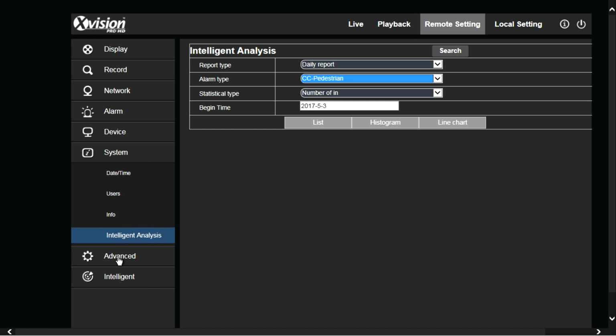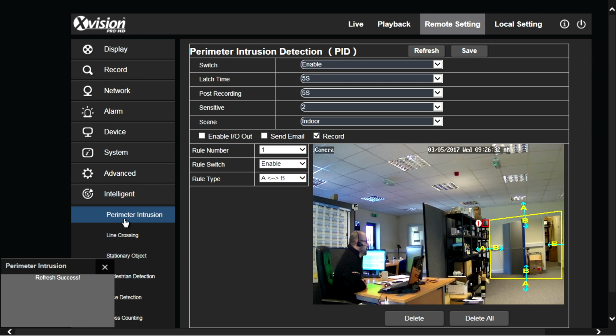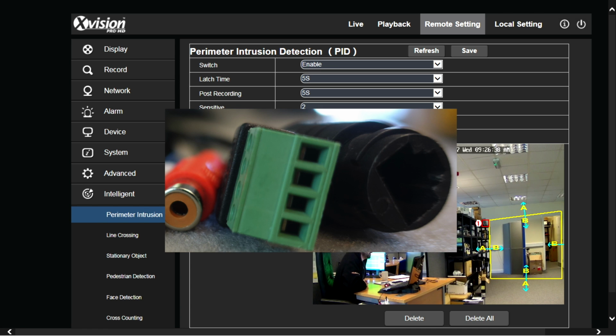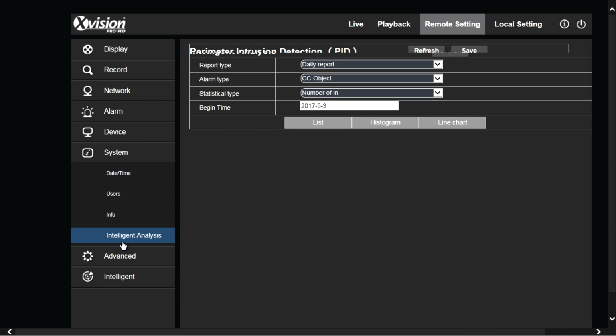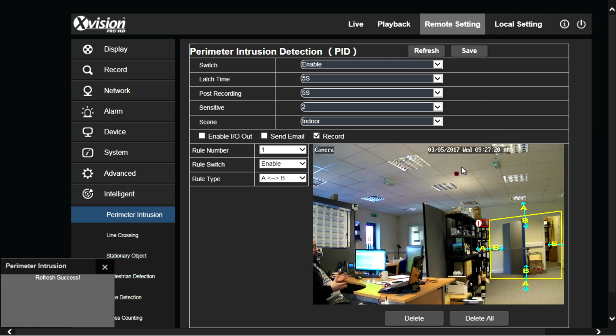So what happens when a trigger is triggered? You can enable IO out. On the camera, you'll have a block connector that can connect to a home alarm system or a siren or a light or anything that's self-powered that's got a relay input that can be triggered by this activation. You can have it send an email, which obviously sends a snapshot of the activation. You can have it start recording, which begins a recording to the built-in SD card. And then some data is recorded in the intelligent analysis section. So those are the four things that happen once the system is activated.